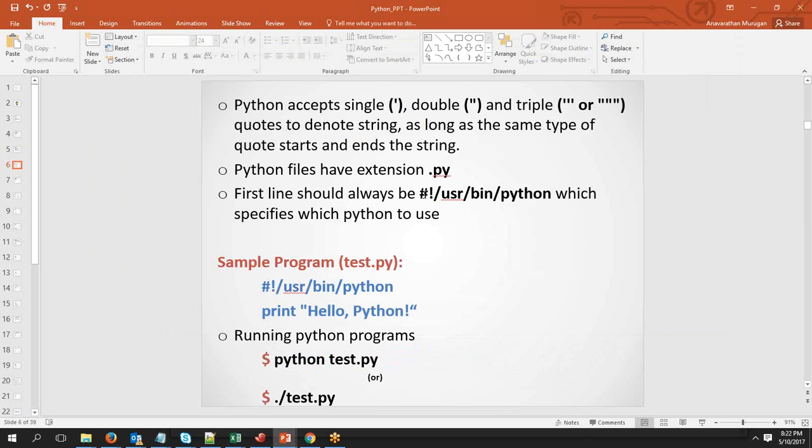Now, why exactly is it required? I'll talk about it a little later. But for now, remember, you have to give the Python path with the hash comment as the first line, which is called a directive in Python. So this should be the very first line.